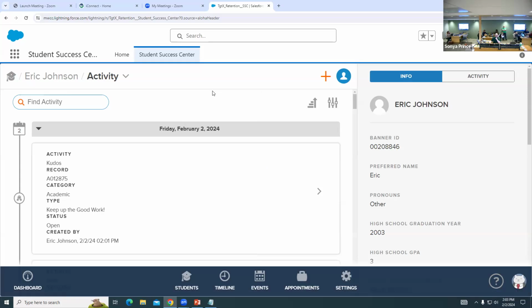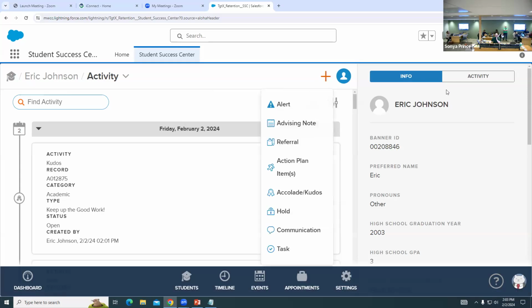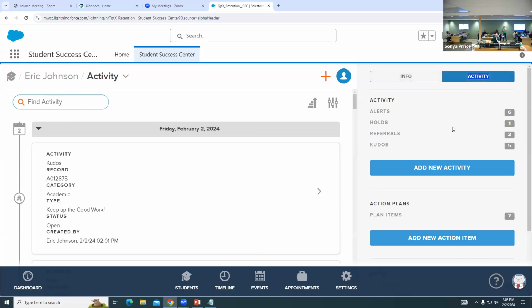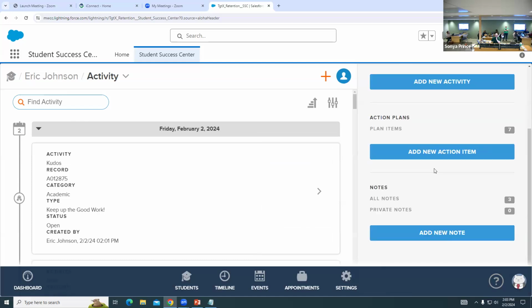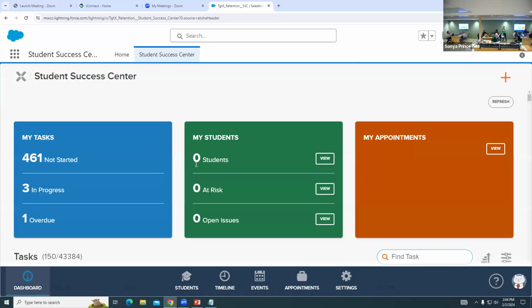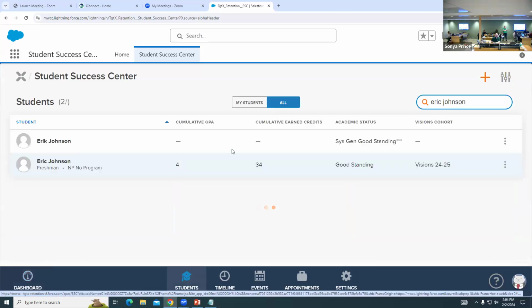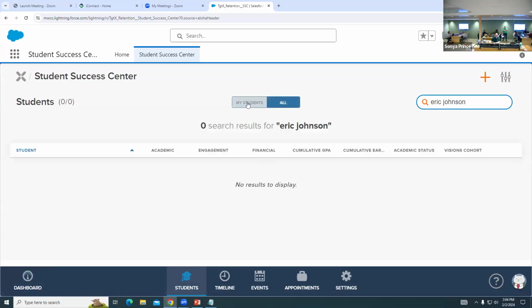Okay, so that goes over the different types. We were looking at the activity here. Some just basic use functionality: if you click dashboard at the bottom left, it'll take you back to the main page, and you can start over. If you click students at the bottom, it'll take you to the students view, where you can toggle between all of my students.